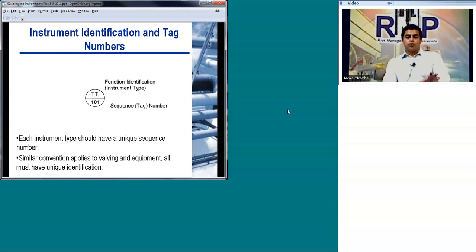The actual symbol for the instrumentation is important. The letters have a function identification, and the sequence, the tag number, is also important as well. And we'll talk about what that means, the actual symbol, the circle with the line and whatnot, and how that plays into each piece of instrumentation.